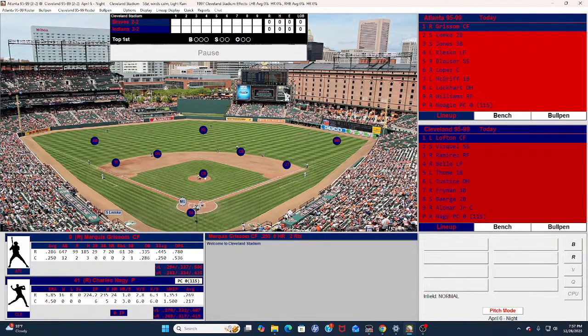Welcome to Cleveland Stadium, where Atlanta 95-99 will take on Cleveland 95-99. Denny Neagle will start for Atlanta 95-99. Making his first start of the year, Charles Nagy will be on the mound for Cleveland 95-99. He's made one start on the year, with no decisions, and an earned run average of .450. His first start against Atlanta 95-99.